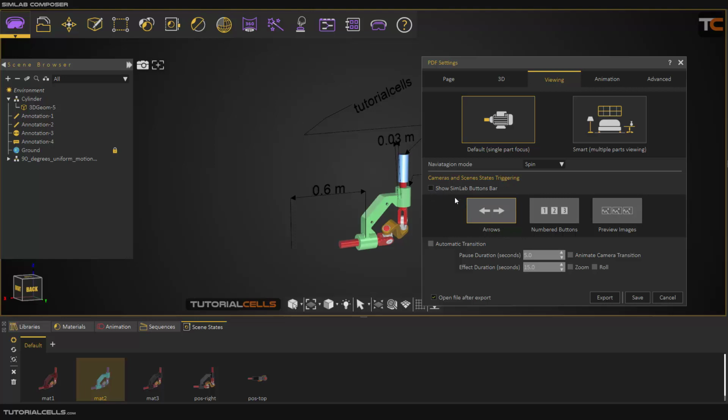Sometimes I don't like it. You can turn it off because I want to click in my scene state. And if you turn it on, you can change the automatic transition if you click and go to another scene state, because sometimes we have lots of different scene states.